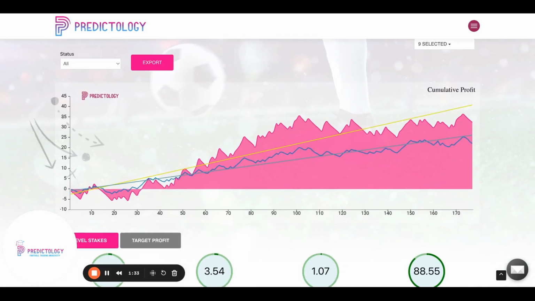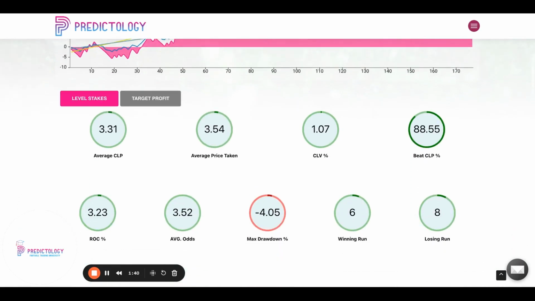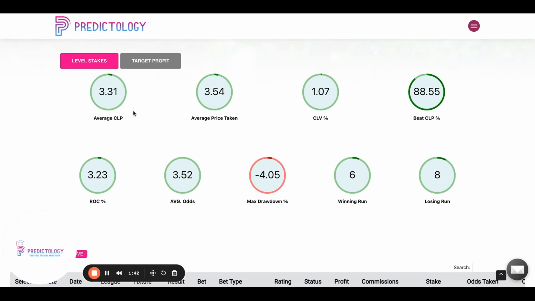Moving down the page, we can see that the trend line has been pretty steady and pointing up and towards the right, which is exactly what we want to see. We've had an average closing line price of 3.31. The average price taken is 3.54. That gives us a closing line value of 7%. And we beat the closing line price nearly 90% of the time, which is fantastic.